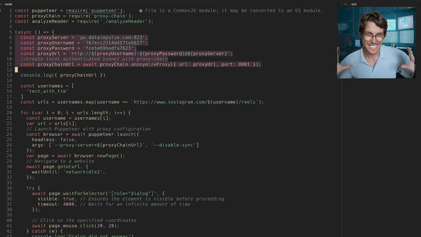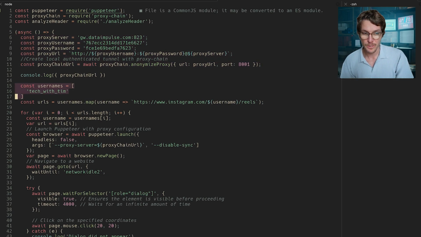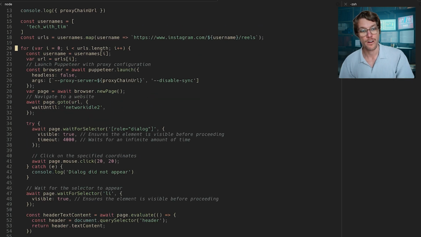Here, we're just setting up our proxy chain, which is basically a loop of proxies we're going to go through with our Data Impulse credentials. And these are basically copied from the documentation. Going down, I can do multiple usernames. Here we've got Tech with Tim's Instagram, and then we are mapping those into an array of URLs. Going down, we're launching our Puppeteer scraper with headless mode false for development. That'll show what the scraper is doing so we can see it and debug it. But in production, you turn this to headless true.